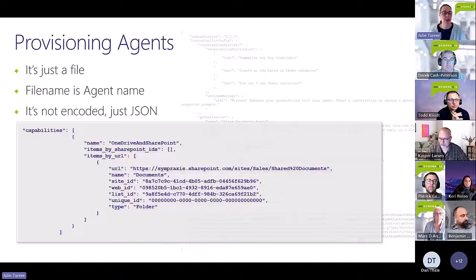Love it. All right, let me quickly hit provisioning agents before we run out of time. So I did ask SharePoint Engineering about this very thing. It is just a file. We've been talking about that all along. The file name is the agent's name, and it's not encoded. The file is just JSON. So in the background here, you can kind of see I have it highlighted. That's the full file. When you open it up, you can see the base64 encoded icon value, and the conversation starter list is in there, so we could test that out. Great question, Carrie, about expanding that.